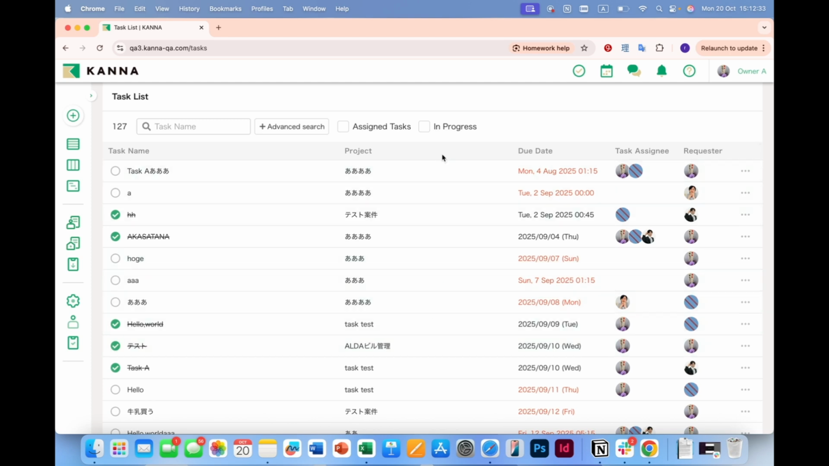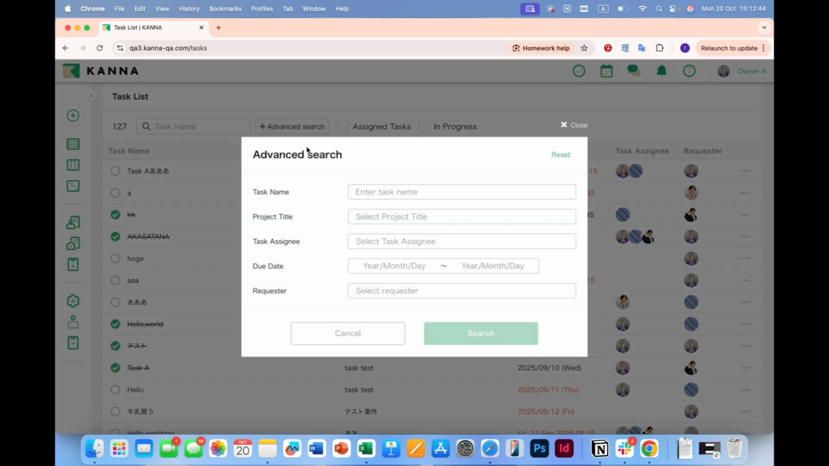So here we can do the same as within the project by filtering assigned tasks and in progress tasks. But even further than that, we can search by task name or do an advanced search. And within the advanced search, you can search by task name, project title, assignee, due dates, or requester.